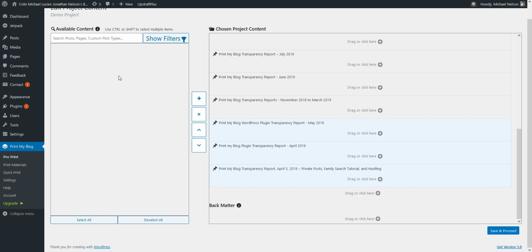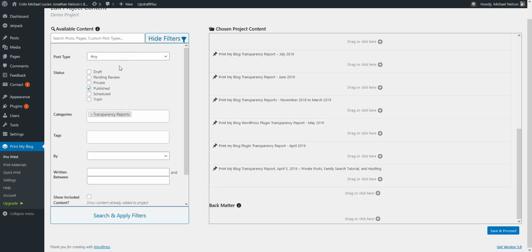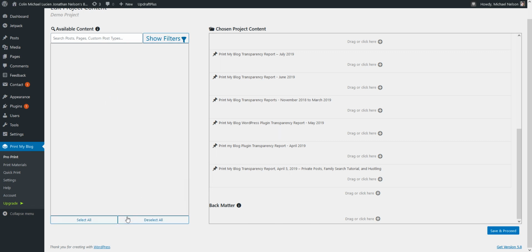Now there's nothing left here, so I've added all the posts that matched my filters. I'm going to change my filters now. I'm going to remove this. Let's look for blogging. I'm going to press search and apply filters, which does the same thing as hide filters. Oh, apparently I didn't use that category too much.